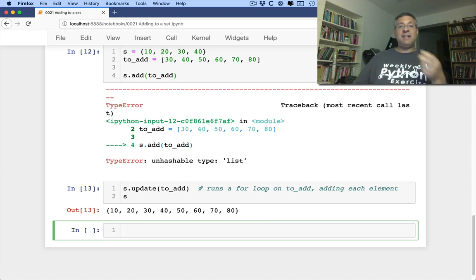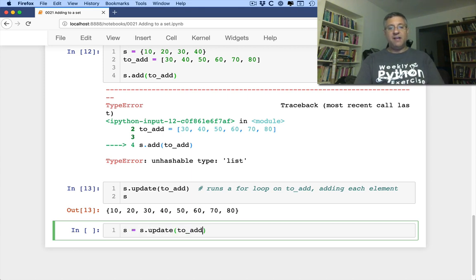Notice that both add and update are methods that modify the set. Sets are mutable. And thus, when we modify the set, it changes, but we don't get anything back. It's not like I can or should say s equals s.update of to_add, right? Don't do this, you'll get None back. All right, so you don't want to do that. You just want to do s.add and s.update. All right, that's how we can create and add to our sets.